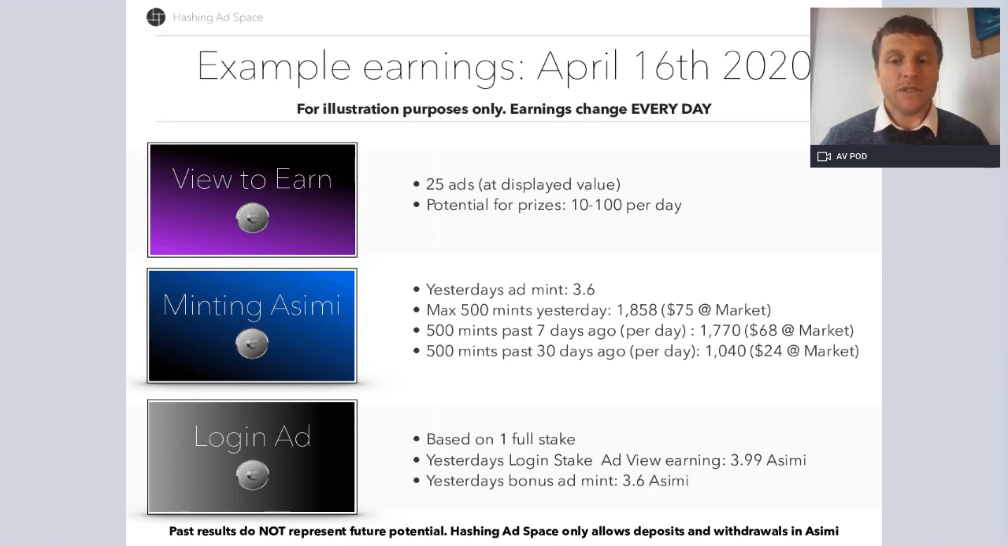On top of that, we've seen a little bit of movement in the Asimi price as well. You can see the difference. This is at market, okay? We don't pay dollars, guys. We pay Asimi. But if you took that Asimi to an exchange, exchanged it into Bitcoin, exchanged it into US dollars, whatever you want to do, then the market price on that day, it would have been this much. You would have earned $24 for that day if you had, same day, taken your earnings, withdrawn them, and exchanged them. Really important to note that this is not an income guarantee. I'm just stating what happened in the past. Now, 7 days ago, that would have been $68. And yesterday, it would have been $75 just for minting ads on that day.